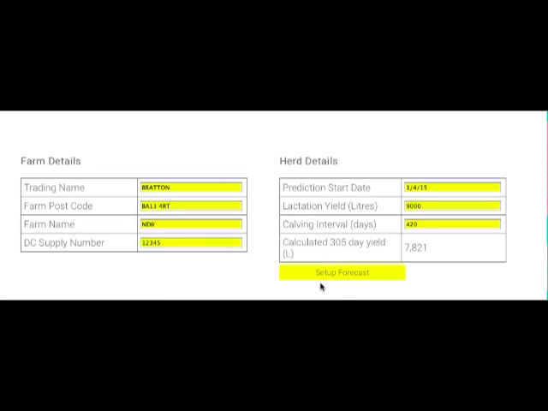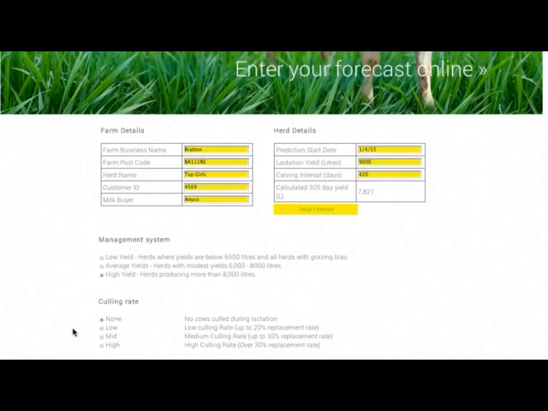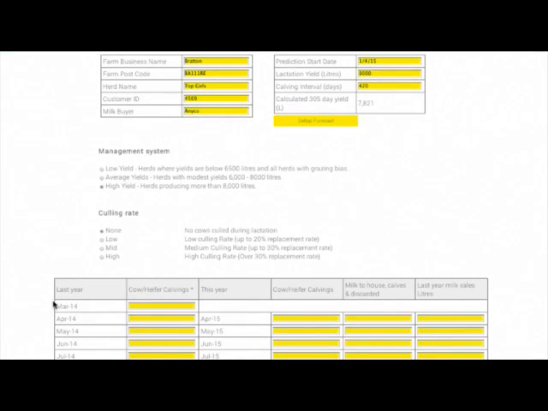information. 305-day yield is calculated, and this is broadly equivalent to the annual milk sales of an animal. You can get this information from milk records, and if you don't know the yield of your cows, this program won't really help you to predict future output. The management system allows you to fine-tune the prediction based on how your cows are managed.